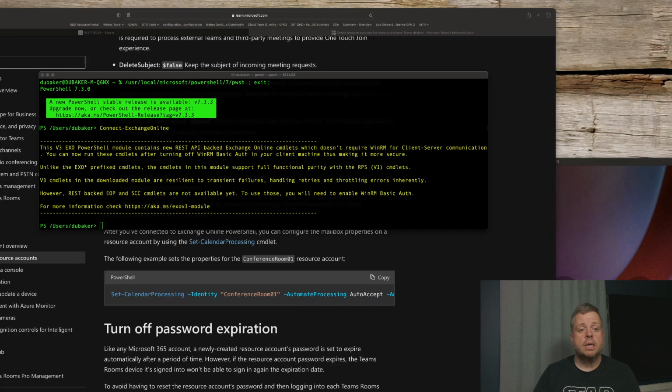Okay, we're back. So you see here that I have connected to Exchange Online. It brought up a browser, allowed me to do some modern authentication, and I have logged in with my administrative account for this. And it's basically sitting here as the command line.